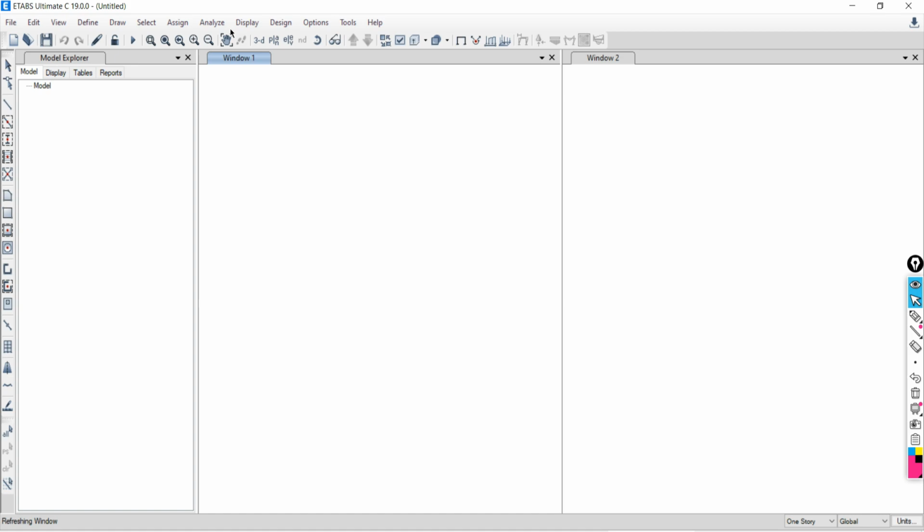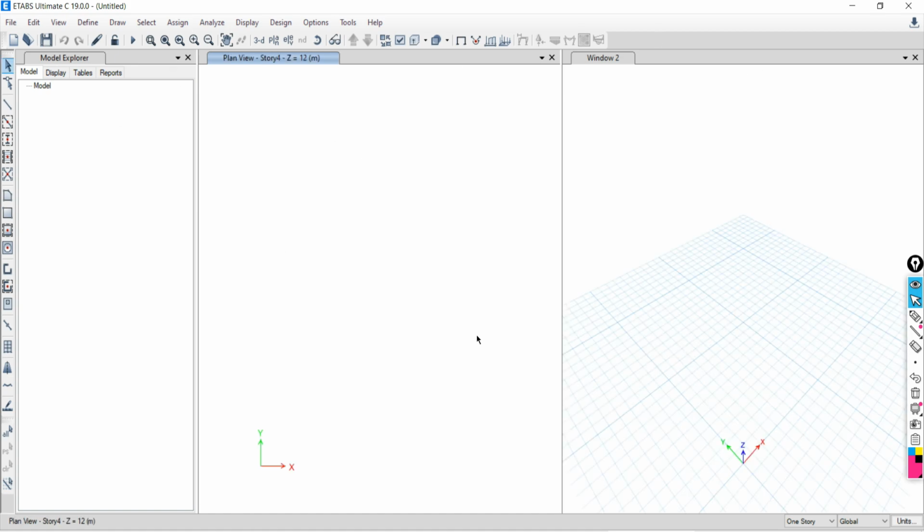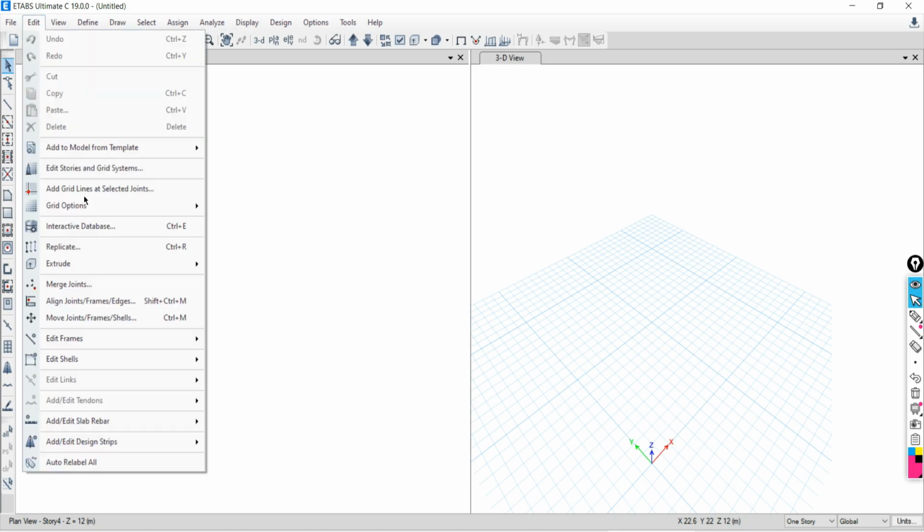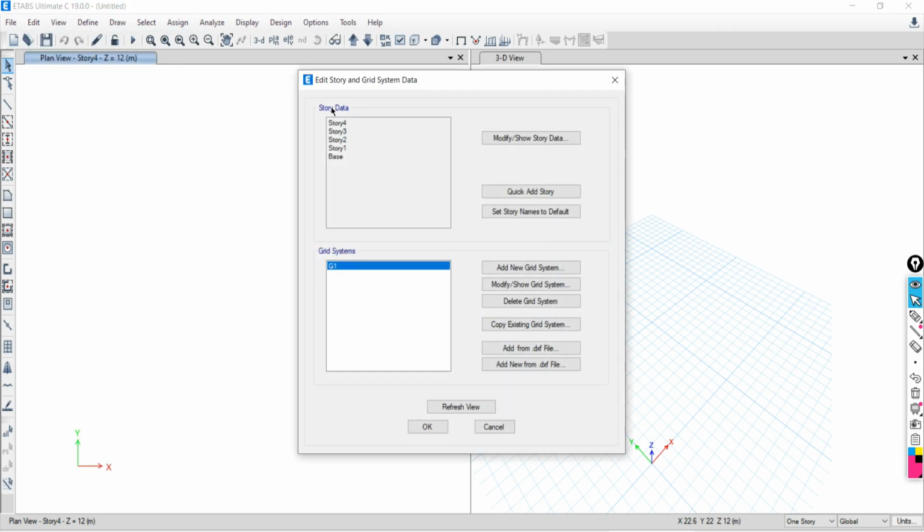Once you click over the OK, as usual it will take you inside the software. Now close this model explorer and two windows will be there. As we have taken the blank option, nothing will be there. So basically what you need to do is go to Edit and go to Edit Stories and Grid System. Once you click over that, the height information is available here, but we don't need to bother about these definitions. We need to concentrate only on the in-plan definition.